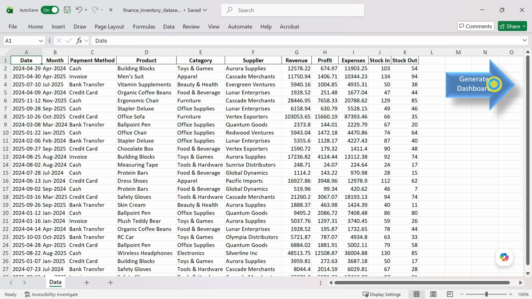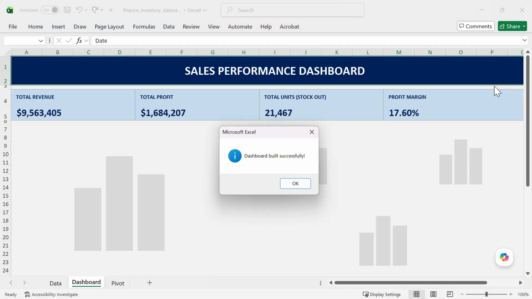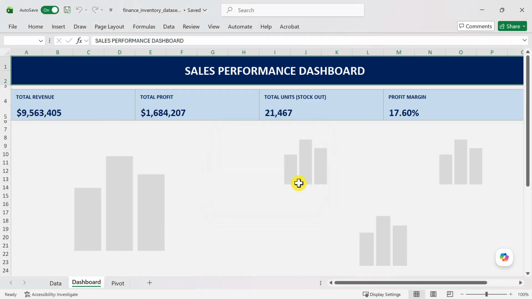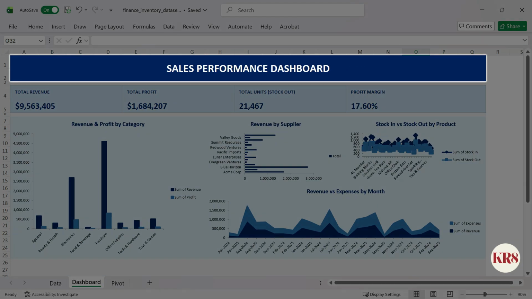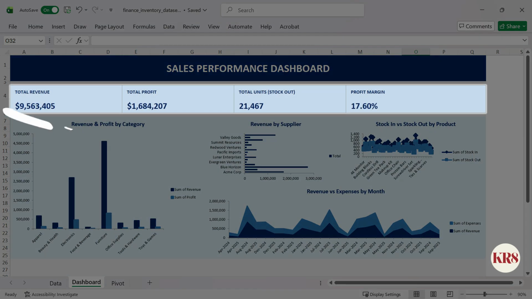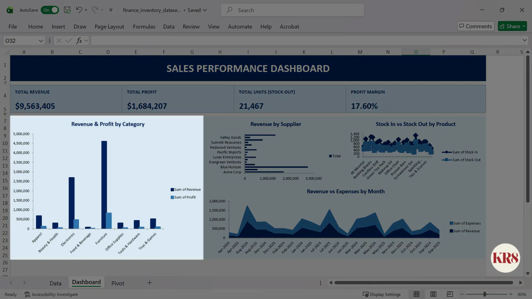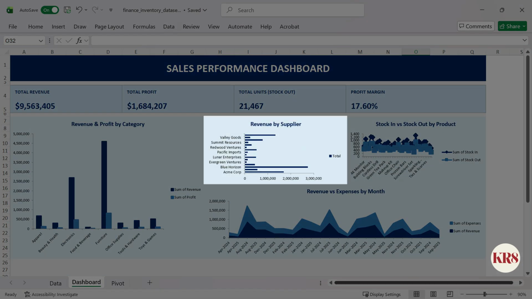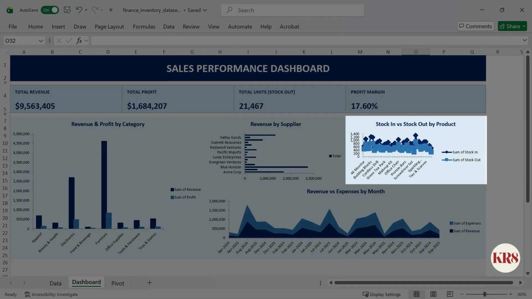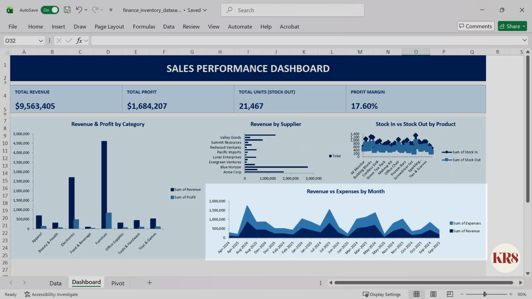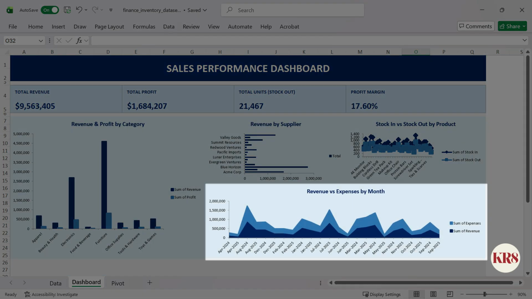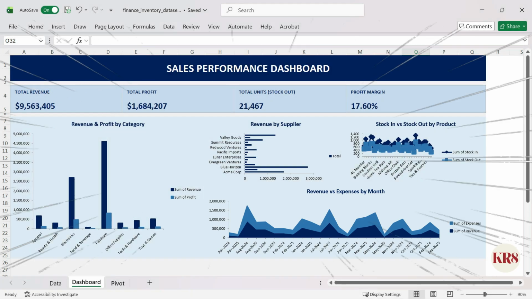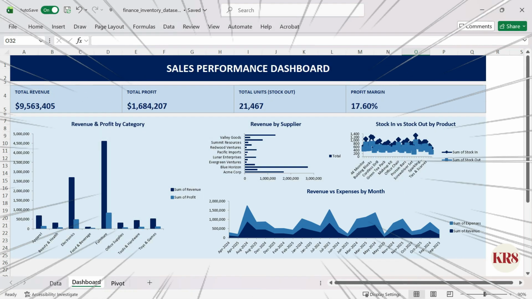Let's try it. It's running. We get a confirmation, and the dashboard is ready. A styled banner header, KPI cards for revenue, profit, units, and margin. A category level breakdown showing revenue and profit side by side. Supplier performance for quick comparison. Inventory flow between stocking and stock out. And a full monthly view of revenue versus expenses. Everything clean, aligned, and ready to use.